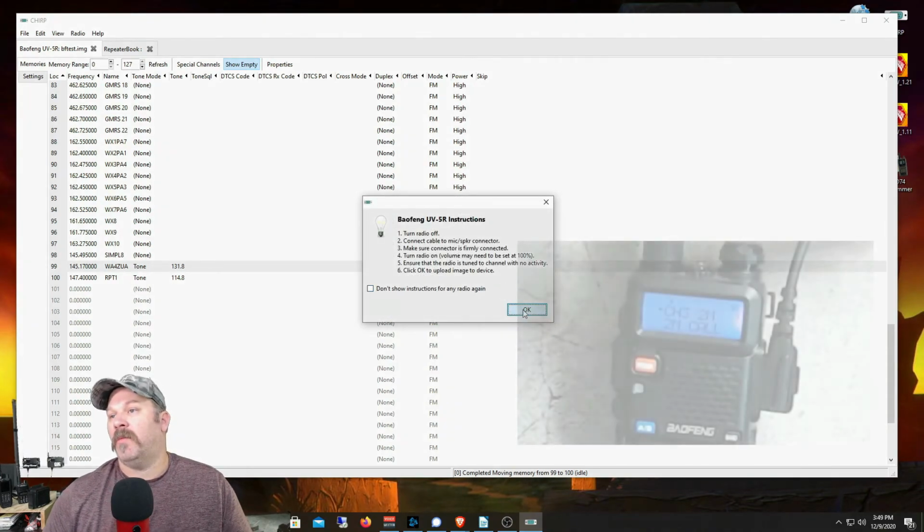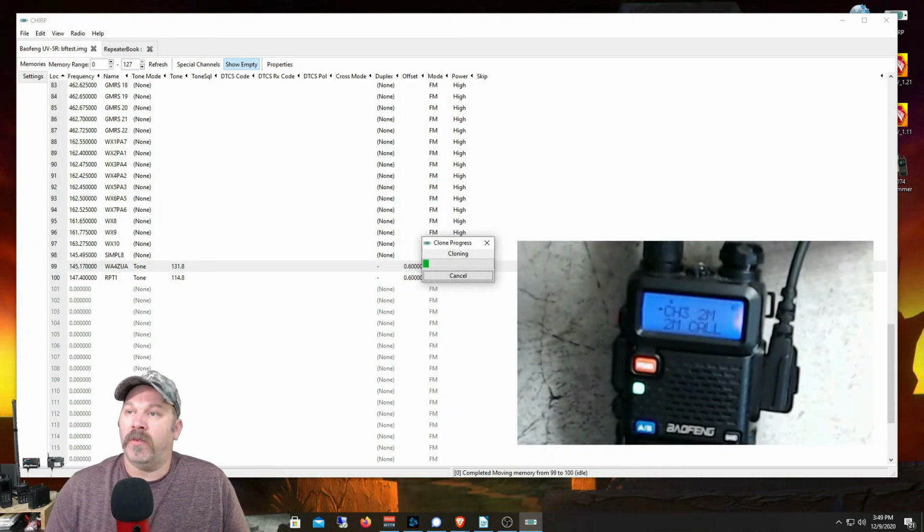So I change the COM port, I tell it that, I go in, I hit clone, and there we go. And it's pushing it up to the radio. And when it's done, the radio will restart itself. And we'll have our new little channels that we put in down there on the bottom.